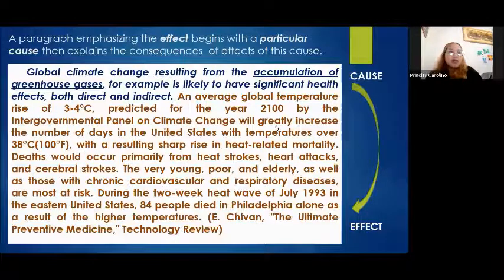Accumulation of greenhouse gases. So this accumulation of greenhouse gases is the reason for having this global climate change, di ba? And for the effect, ayan, so this is a predictive effect. Predicted for the year 2100s. So hindi pa siya nangyayari, but because of the event happening right now, you can foresee what might happen after a few years if global climate change continues.